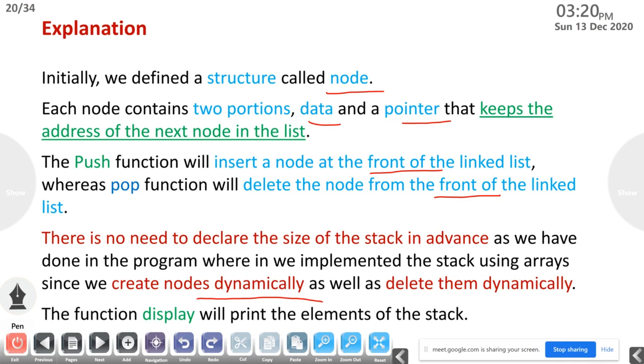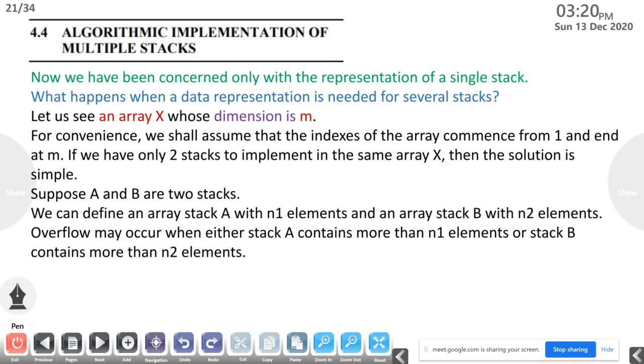Here, as with the array version, we use the function display elements. That is the explanation of the program. Next part, algorithmic implementation of multiple stacks. We can use multiple stacks by using an array or a linked list. So far we have been concerned only with the representation of a single stack. Then what happens when a data representation is needed for several stacks?